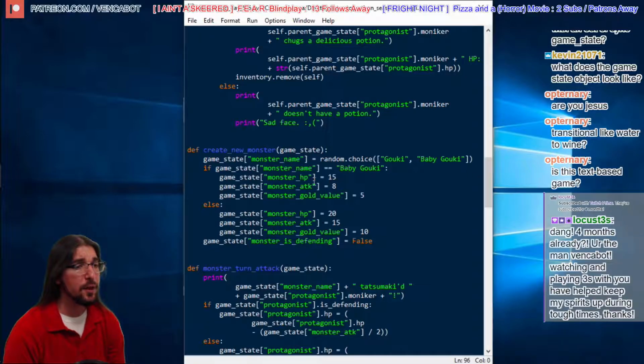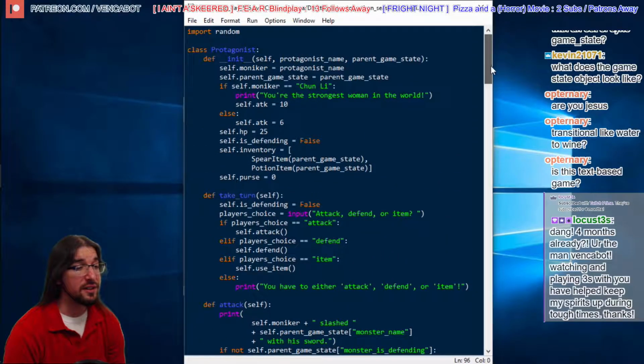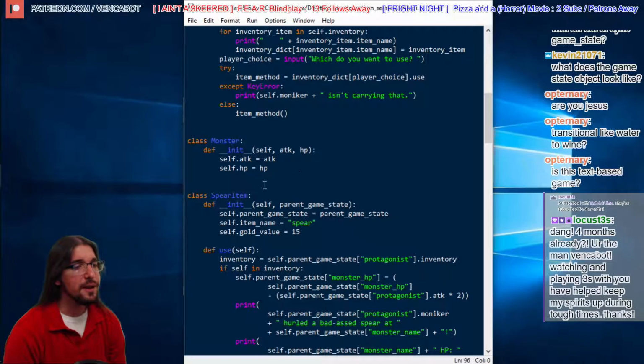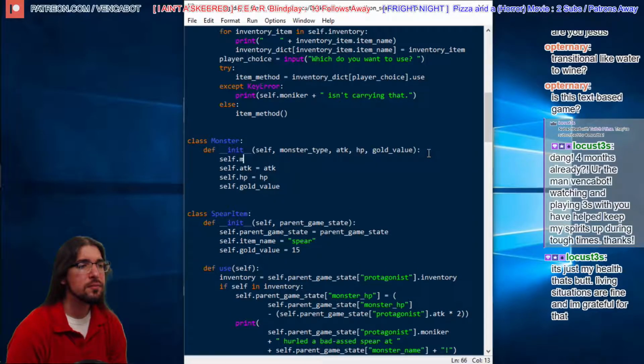All right, so we have the attack. They have the gold value as well, right? They have a gold value, these monsters. The player doesn't actually yield any gold when he dies, but the monsters do yield gold when they die. There you go. They also have a name, a monster name. Call this monster type. Equals monster type. Oops, I keep thinking I'm using Vim.